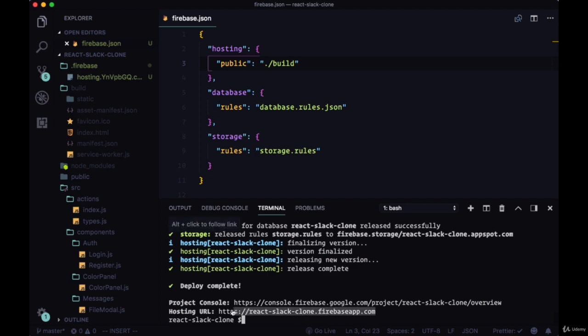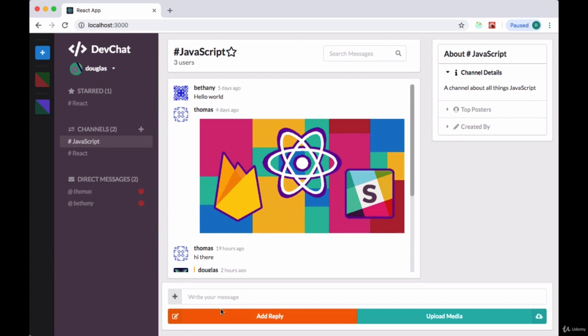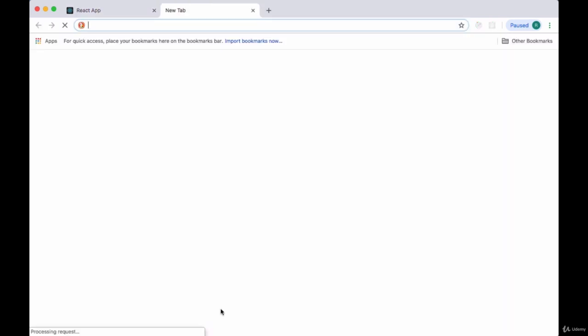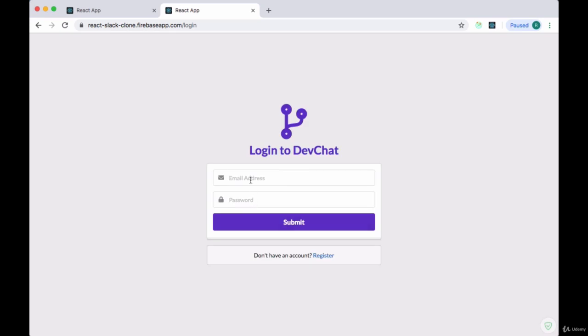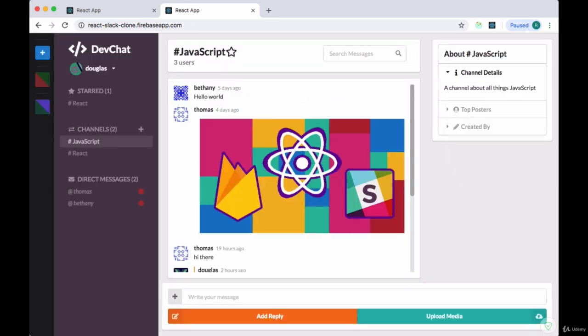And at the very end, it'll tell us our hosting URL, where we can find our app on the web. We'll paste that in to our browser. We can see our app starting up as usual. We can log in as the pre-existing user, or we can register. Hit submit. You can see our app start up as usual.